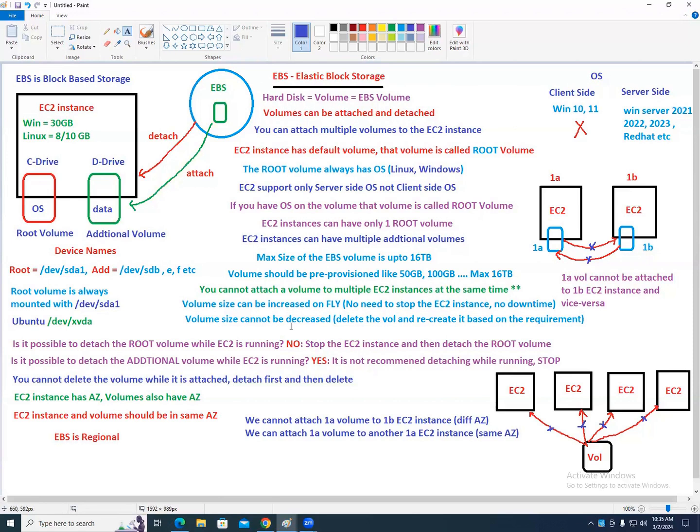Does S3 support static website hosting? Very good. Now, what is the full form of EBS? Elastic Block Storage. EBS is what based storage? Block based storage. What are the hard disks called? Volumes. How many types of volumes are there? 2 types. What are those? Root volume and additional volume.